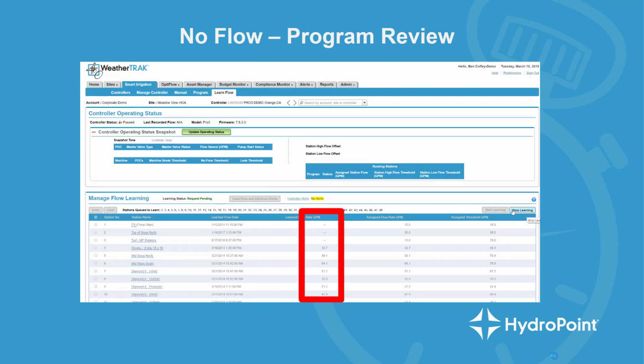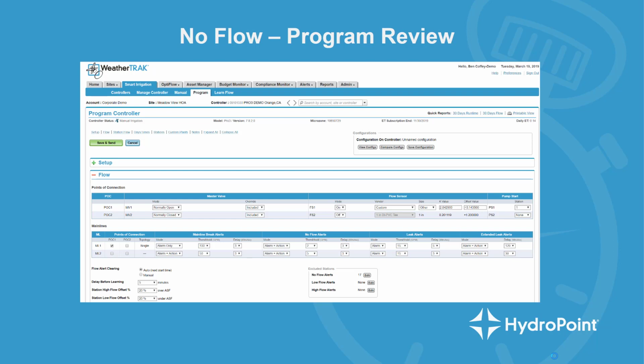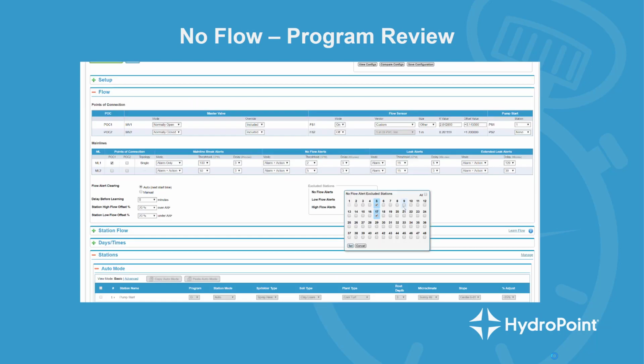Once we know the expected measurement of each station, we go back to the program page, and here in our flow menu you see the excluded stations.